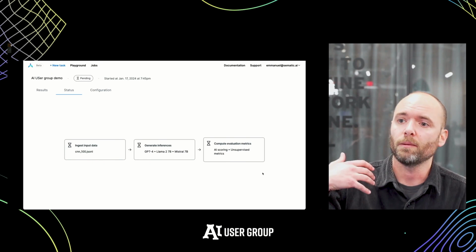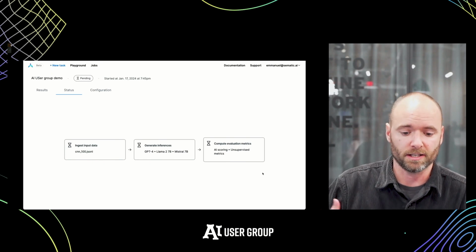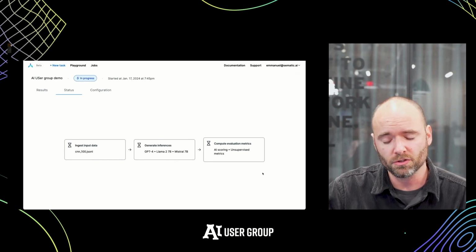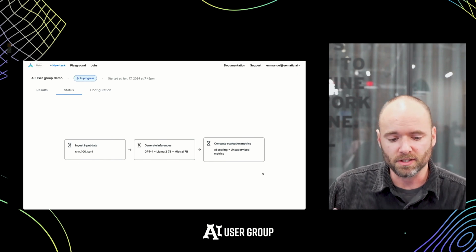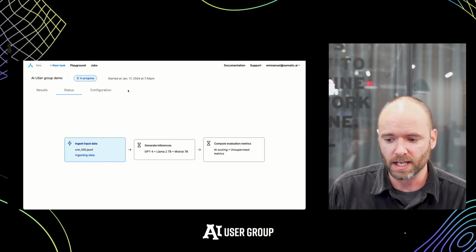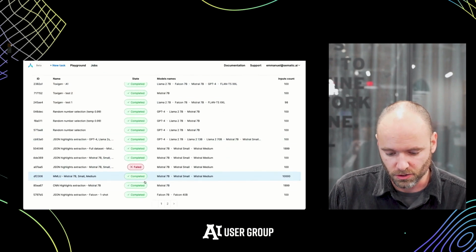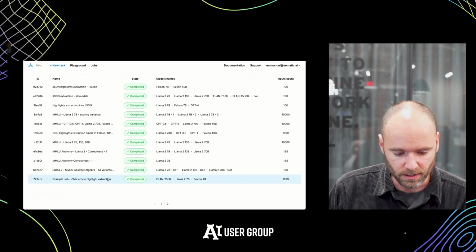It has to prompt the models. There's 100 articles to evaluate. Also, those articles have a lot of tokens, so it's going to take a bit of time. So instead of waiting for it to complete, we're going to look at another job that already ran earlier. And here it is, an example job.